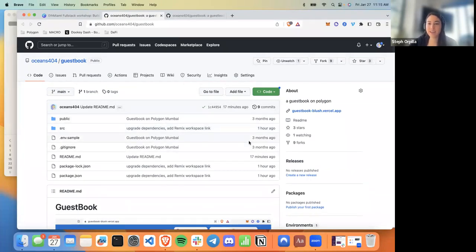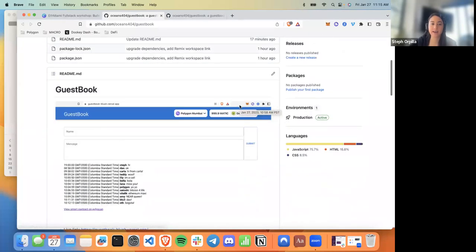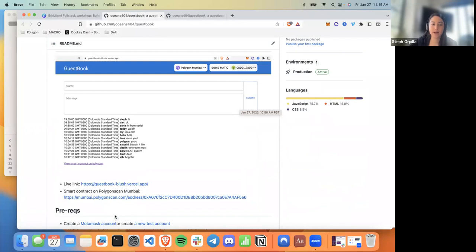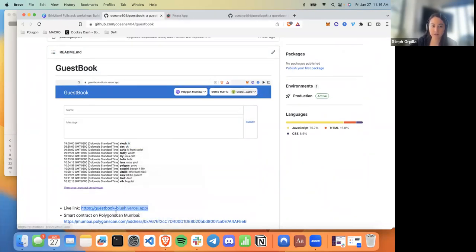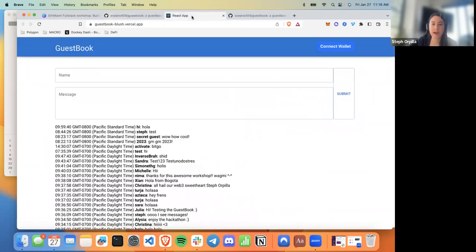If you want to totally ignore me for the rest of this presentation and just play with that code, that's totally fine. I updated the README about 17 minutes ago. I just updated some dependencies and added some prereqs, but the live link for this guestbook is public. It's this right here, so you can click into it from the app.